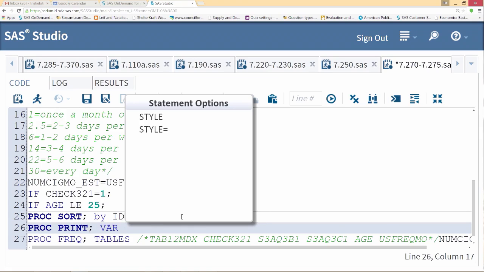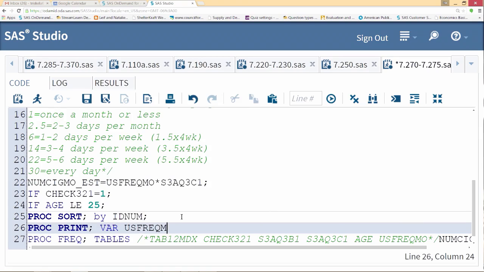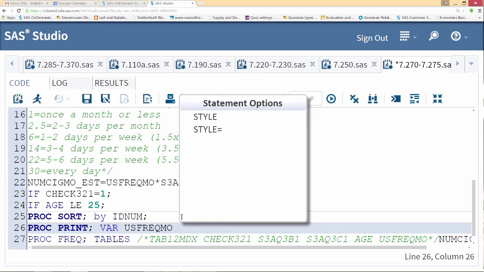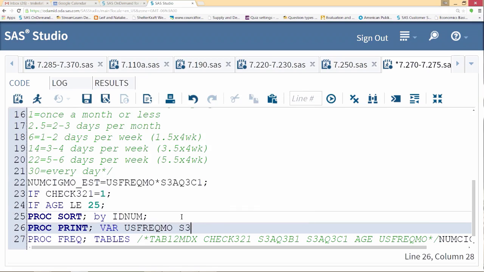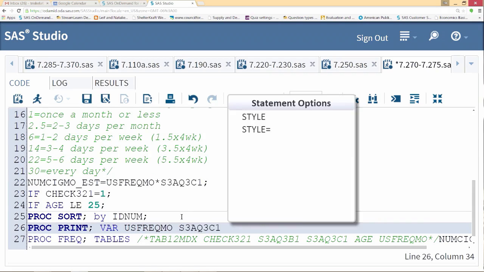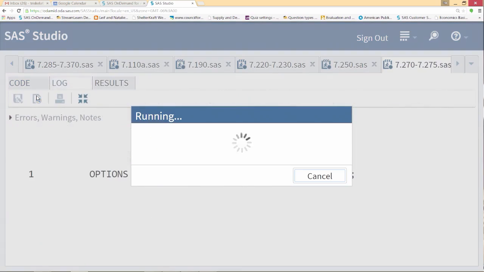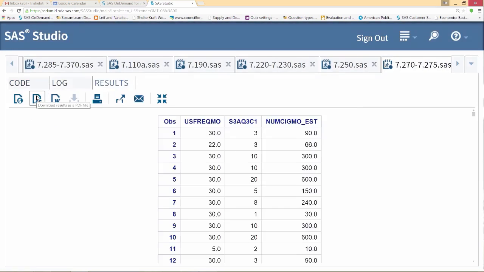Since we want to see if the new variable, number of cigarettes smoked per month, is indeed the product of multiplying frequency per month and number of cigarettes per day, we include the following variables: US Freak MO, S3A Q3 C1, and the new secondary variable numSigMO_EST. As always, end the statement with a semicolon, and after saving and running the program, first check the log for errors and then view the results.